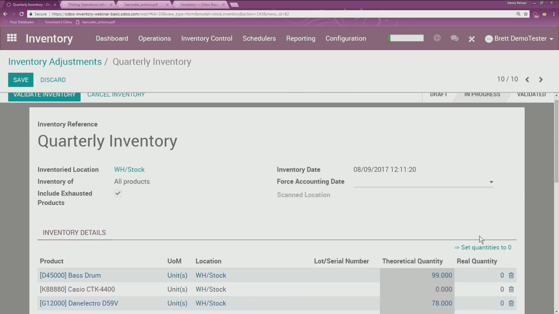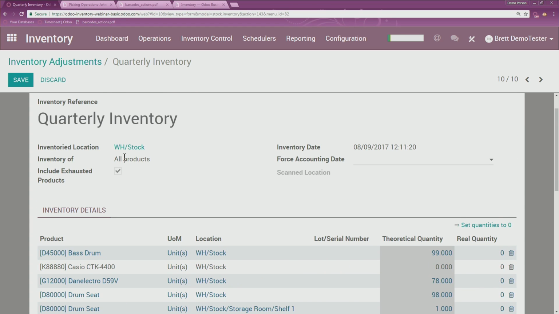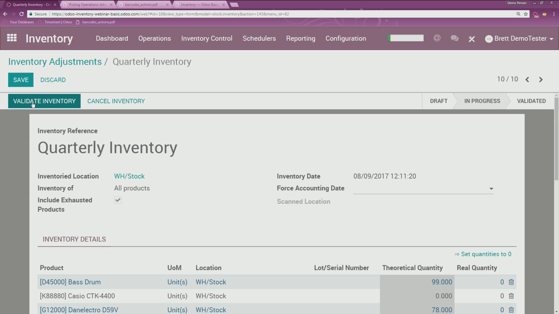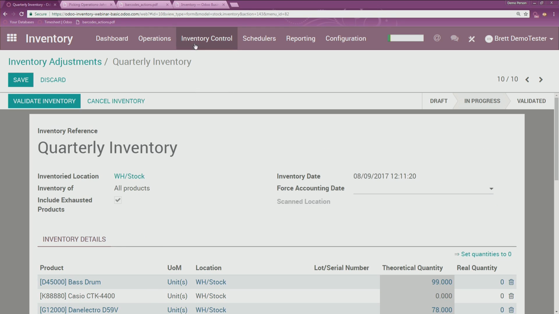Once you finally have all of the values in place that you have confirmed and you're done, once again you click the validate button, which is the end-all confirmation. As soon as you do that, it will create whatever stock moves are necessary to modify your inventory adjustments, and then all of your product quantities will be adjusted at that time.